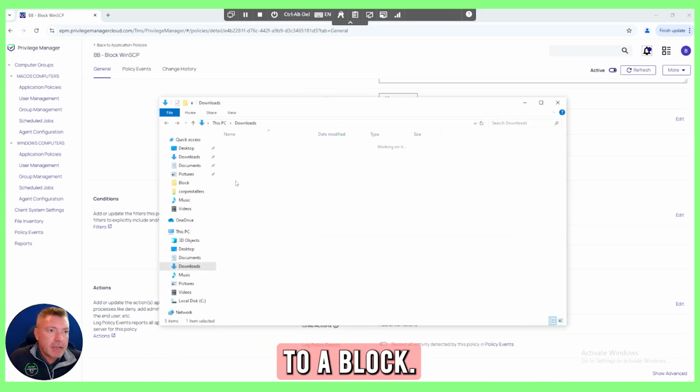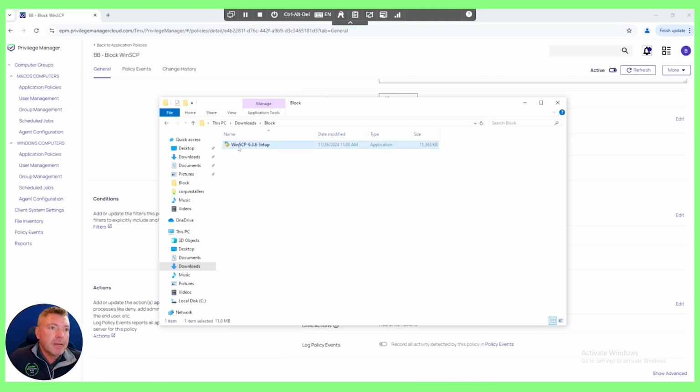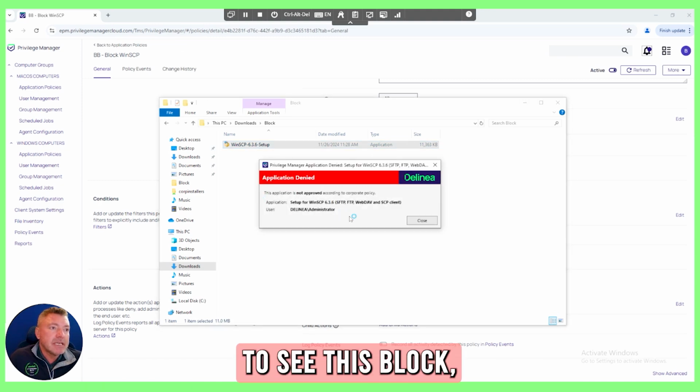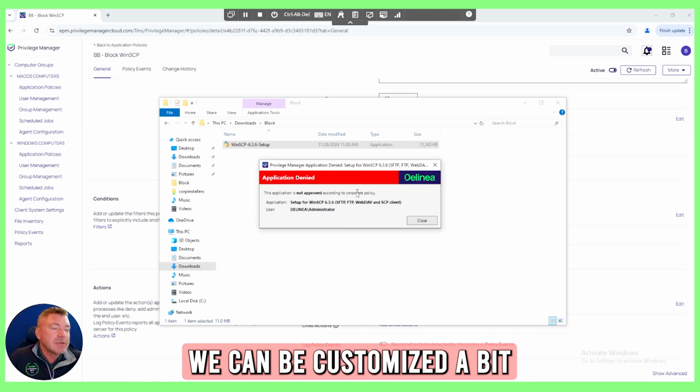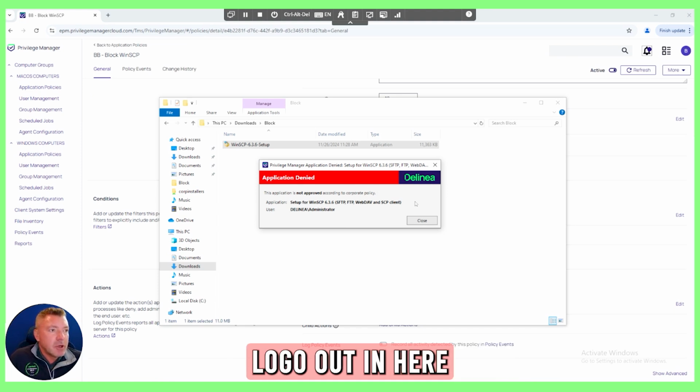We're going to come here to a block, and we're going to come here to WinSCP. Double click, and we're going to see it's blocked. The denied message comes up. This is the default denied message. This can be customized a bit, and we can switch the logo out here and so forth.